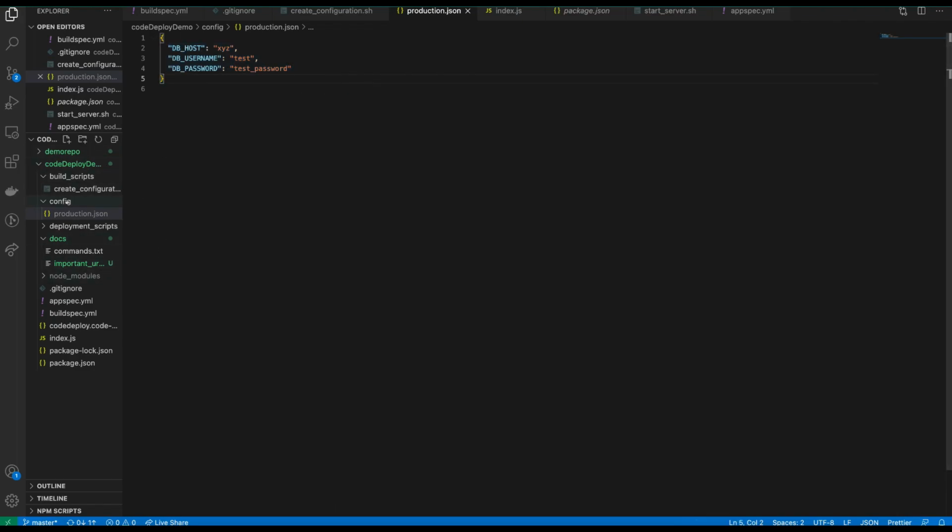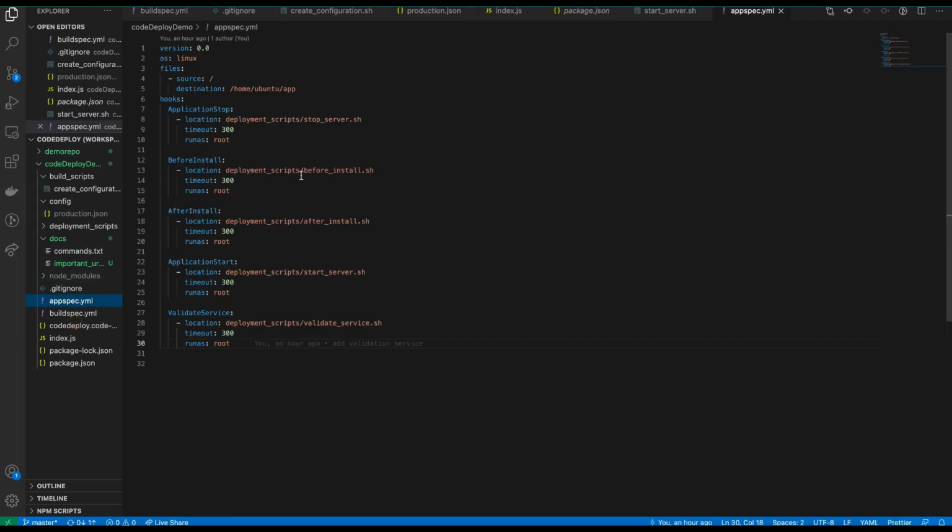Now let me show you how. But before that, let me show you the appspec.yml, which will be required for the CodeDeploy phase, where the stages are like I've shown in the previous example. There's nothing new.